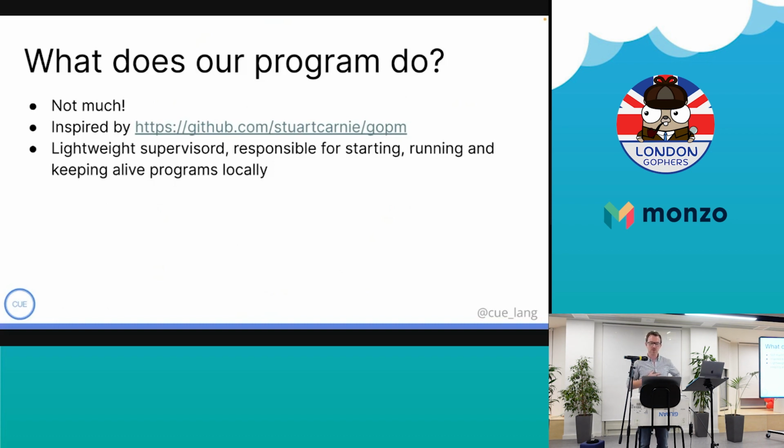So what does our program do? It's inspired by Gophers, as I said, which is a lightweight supervisord, which is basically a program that is responsible for keeping a set of programs that you would like up and running. And if they die, it will restart them. And that sort of program needs to be configured in a certain way. First of all, you need to say, well, what programs do you actually want to be up and running? Maybe there are then certain environment parameters or flags that you want to pass to those programs. So there's quite a decent amount of configuration that actually ends up being required there. So this is a good example to use as the basis for our demo today.